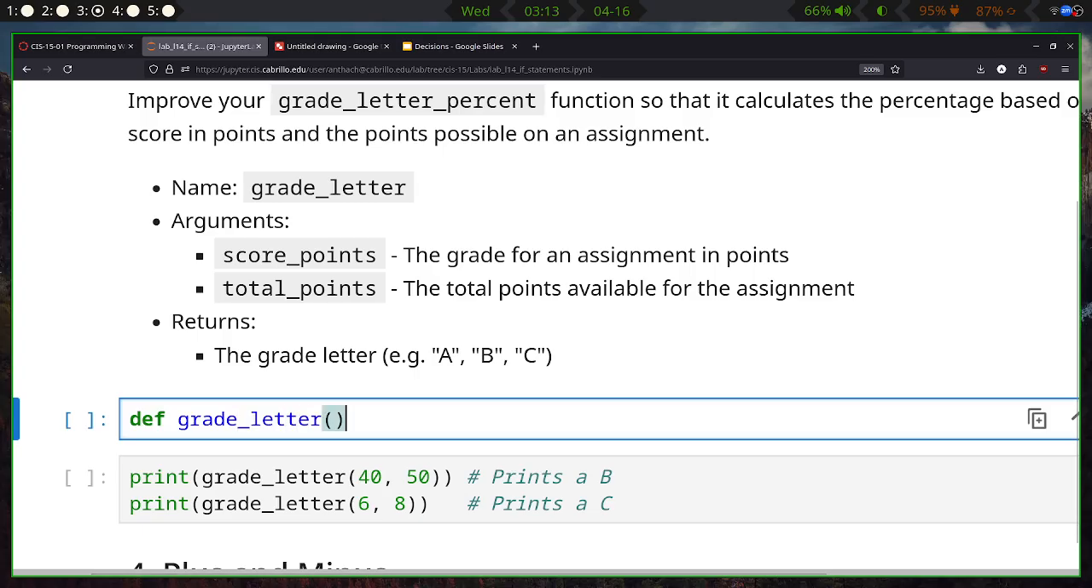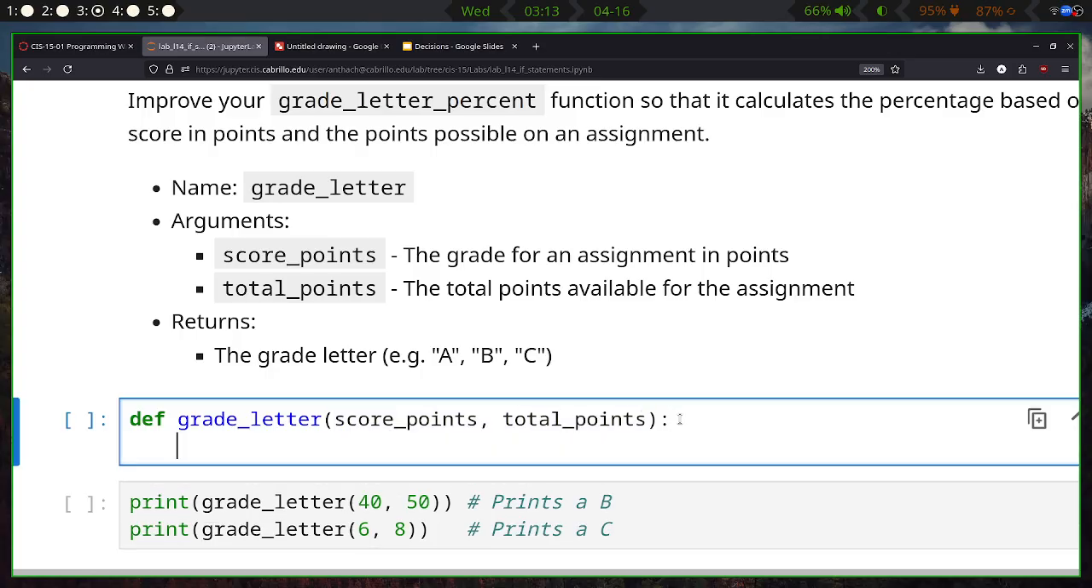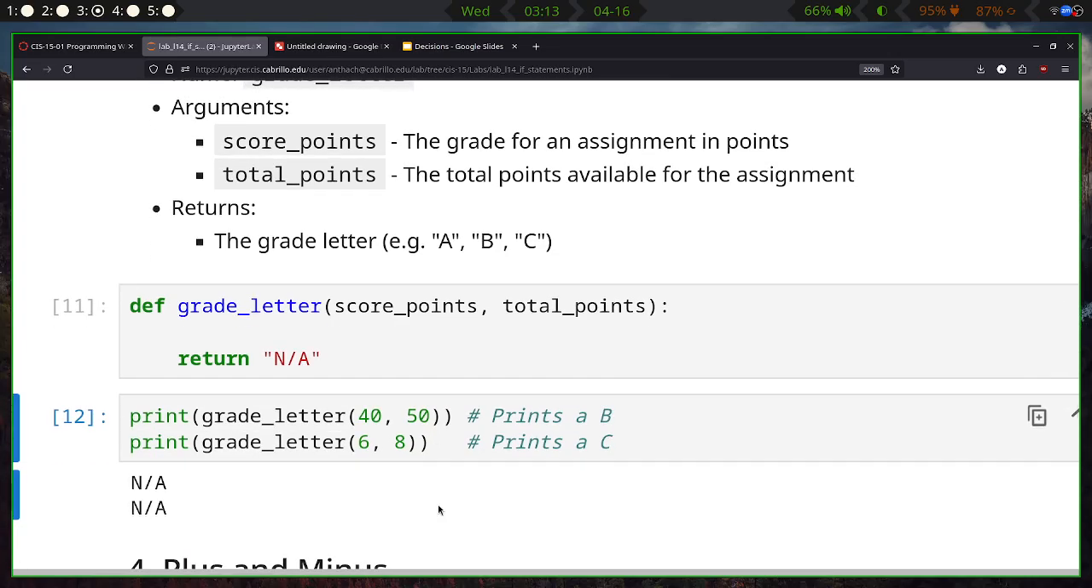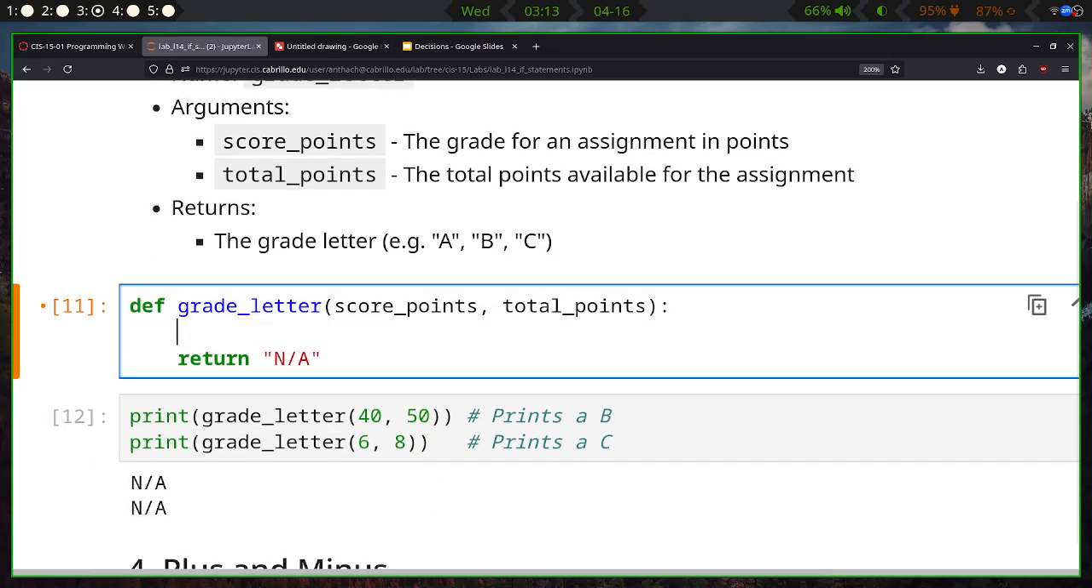Grade letter. There are two arguments here, one called score points and one called total points. Basically, you're going to have to do some math with this. You pretty much have to divide these two, and then branch based off of that division. I'm just going to return a dummy statement for now, NA, not available. There we go, it prints NA. Folks should be able to get this done.